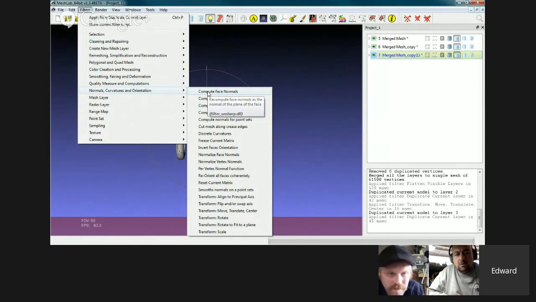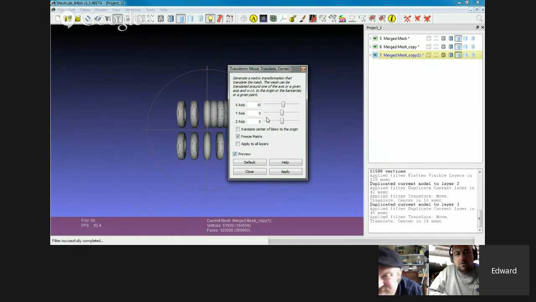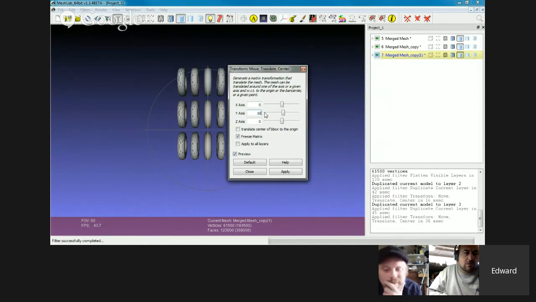One second. Let me remove this. We said 10. That's Y. That's X. Damn it. 0, Y, 10. There it is. Okay.